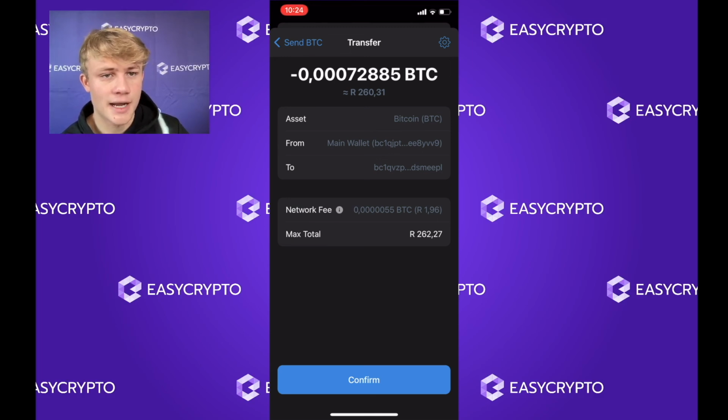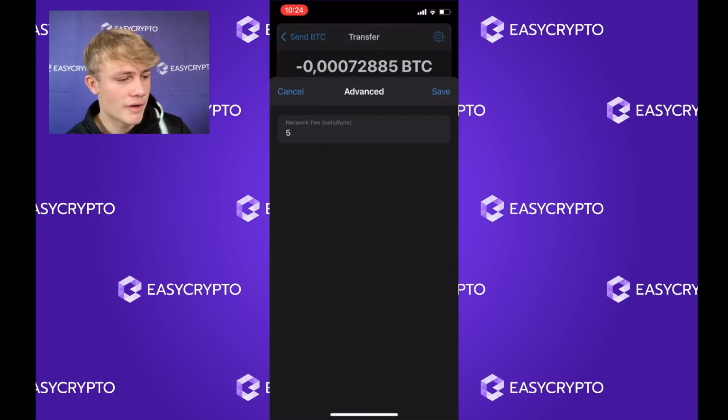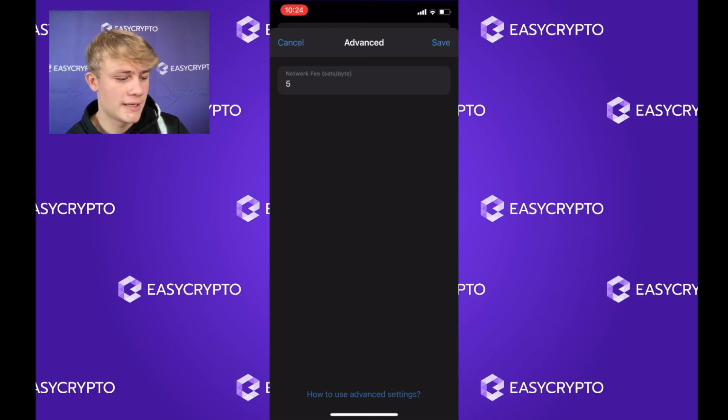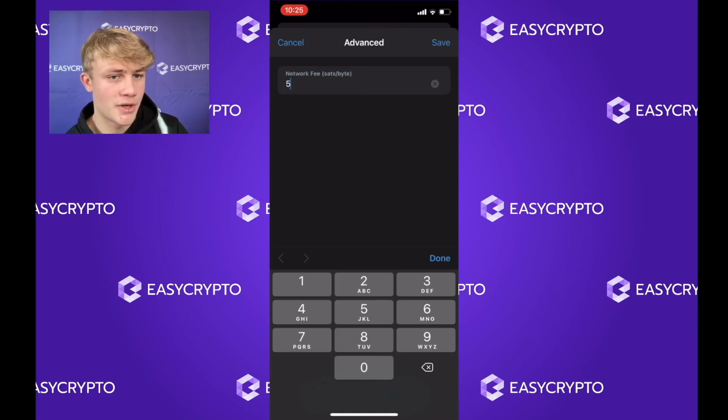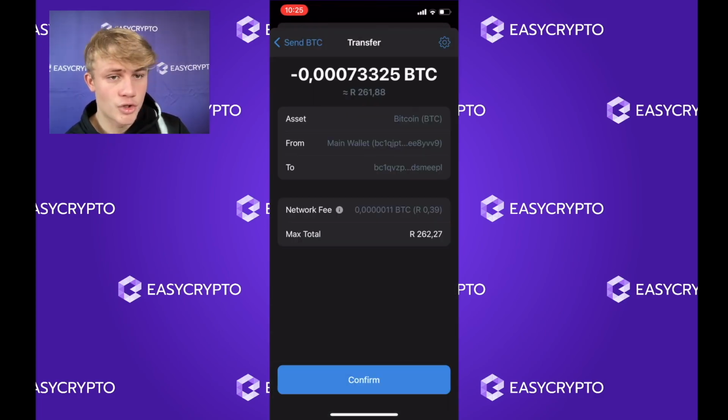Now if you click the setting icon in the top right, you can actually select a manual fee. Trust Wallet will usually put the best fee possible, but I don't mind waiting for this to clear. So I'm going to make the fee low and hit save. When you do have your fee this low, it may take a few days to clear, so just keep that in mind. Now I can confirm everything is correct, so I'm going to hit confirm.